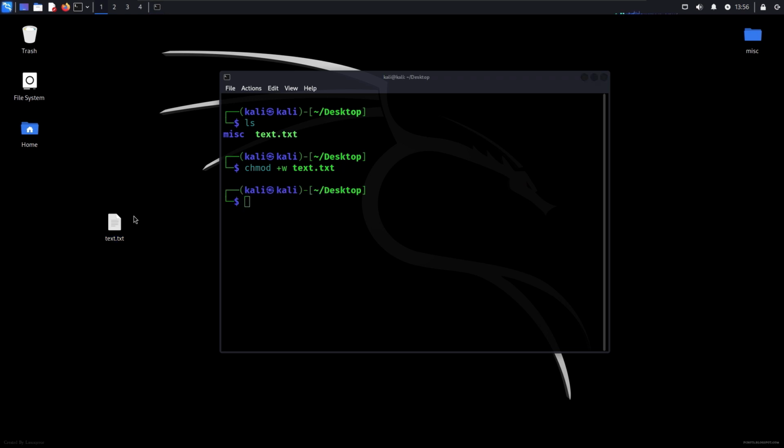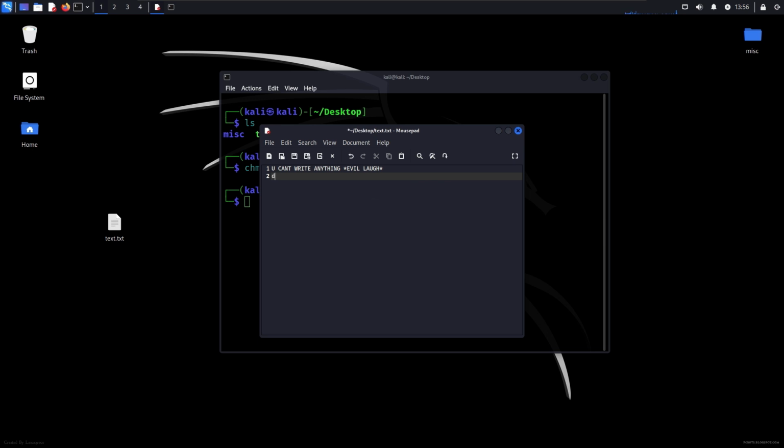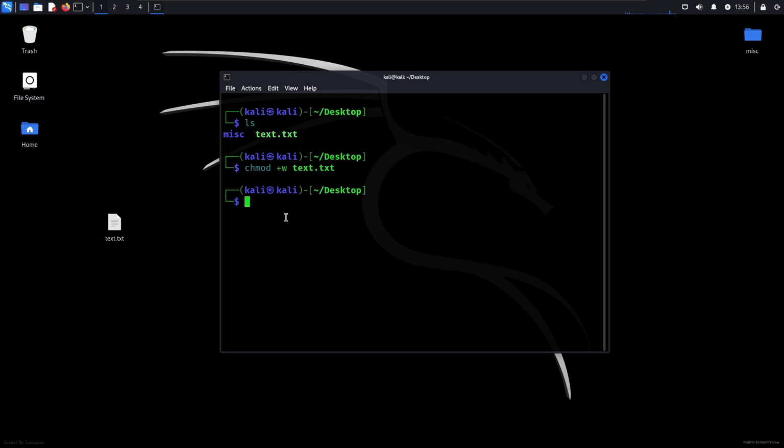As you can see now, we have successfully given write permission to this file. Now let's try and take away the read permission from this file. We do that by adding a minus sign before r, which is for read. And now you can see we have taken read permission from this file.